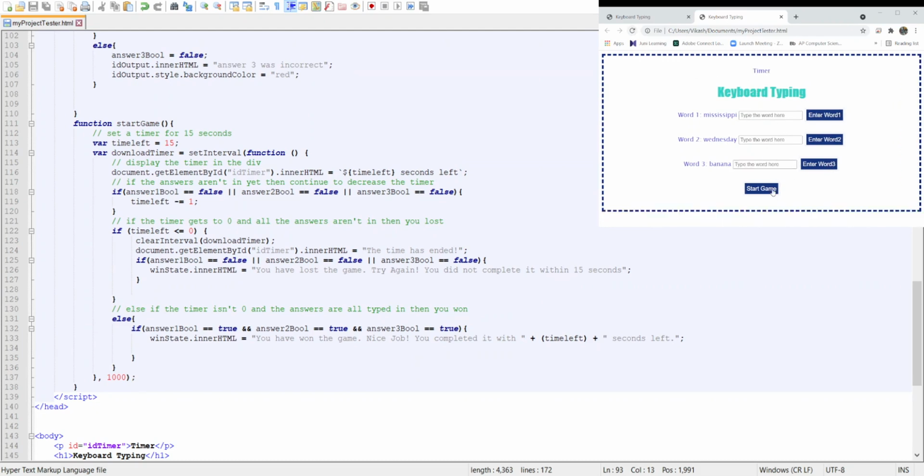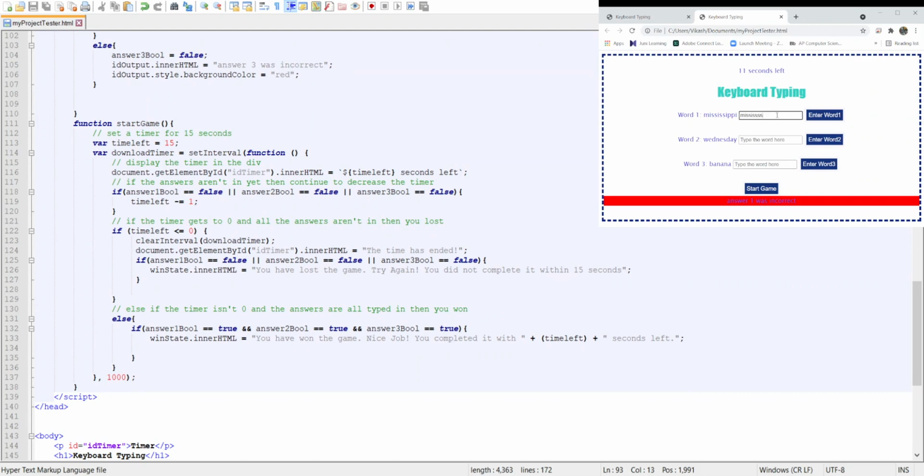Perfect. And then if we have a demo of getting it wrong, incorrect, answer 2 is correct, but oops, I ran out of time. I did not complete it. So that's great, we got everything working.